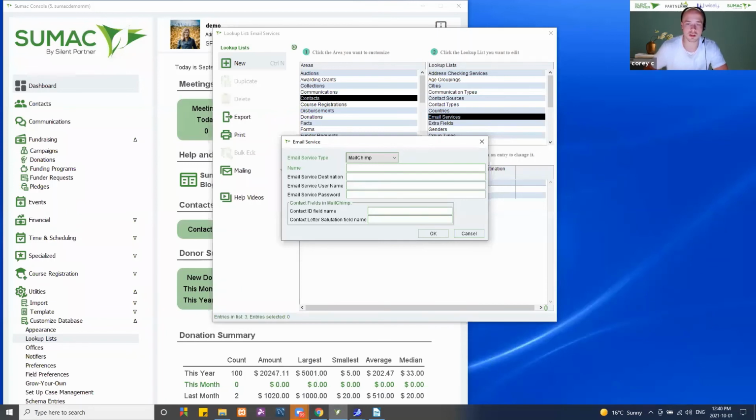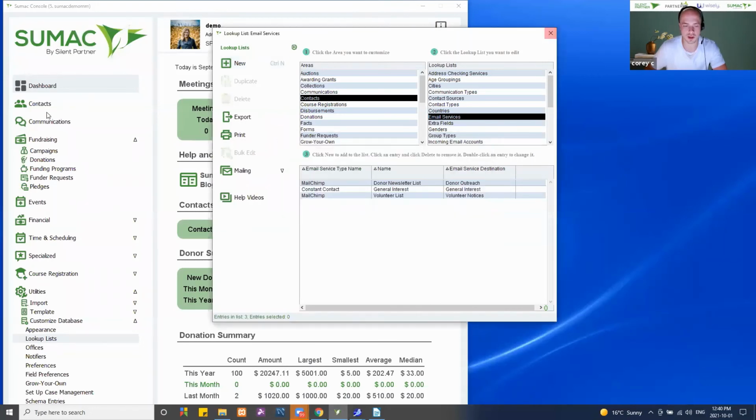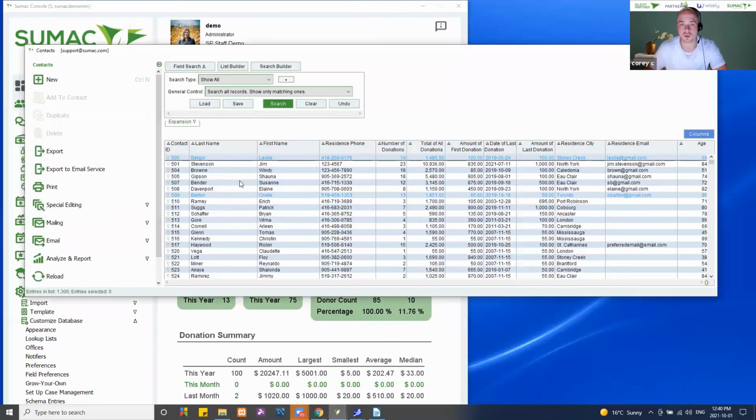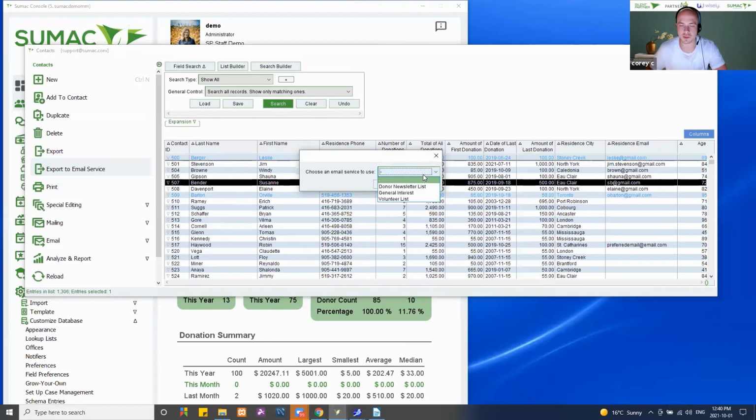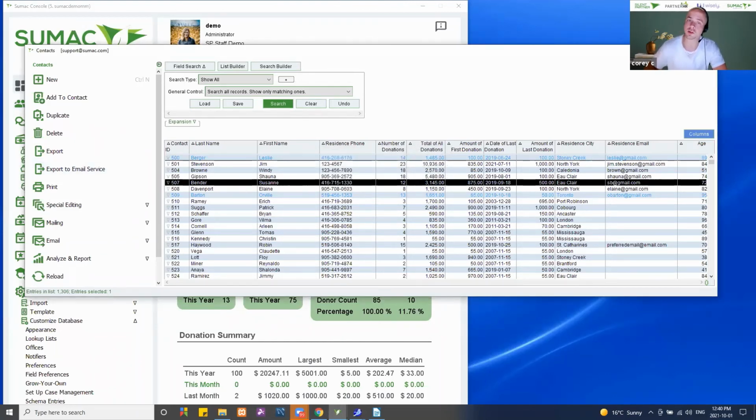When you want to use it, it's a lot like when you're running a mail merge or a bulk email. And I'll just go back to contacts to point this out. You would search for the people you want to send over to Mailchimp. And once you've got your list, you'd click on this Export to Email Service button. And then you get a list of the email service lists that you've created. And all you have to do is choose the appropriate list and click OK. And it will now send that Sumac data over to Mailchimp or Constant Contact. Once you click OK, Sumac takes care of the rest. So ideally, it's a one-time setup, and then you can continue to use it.